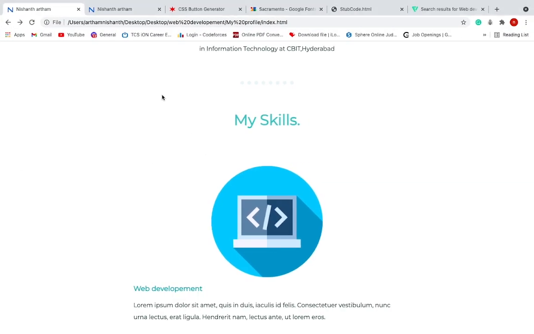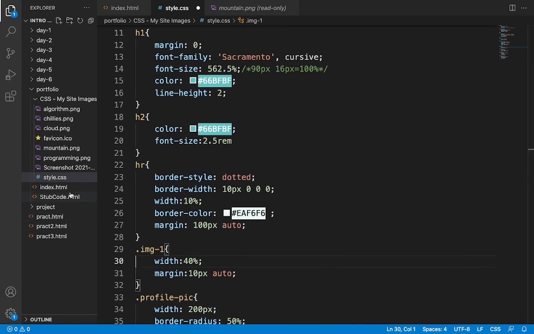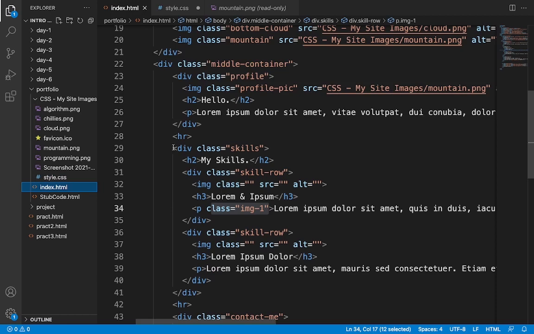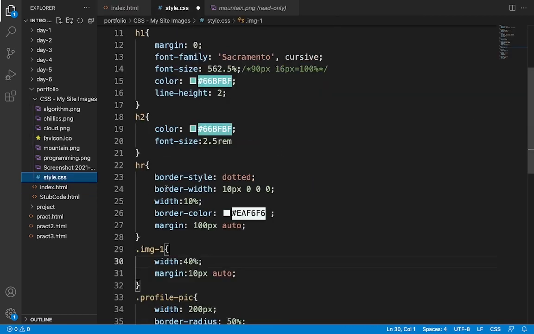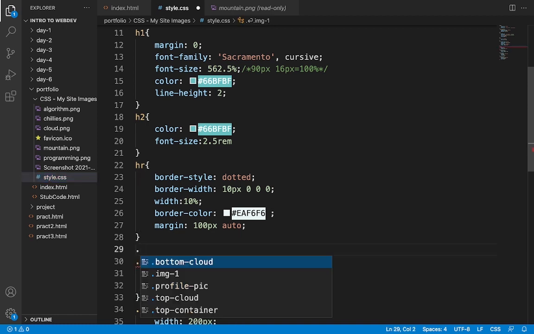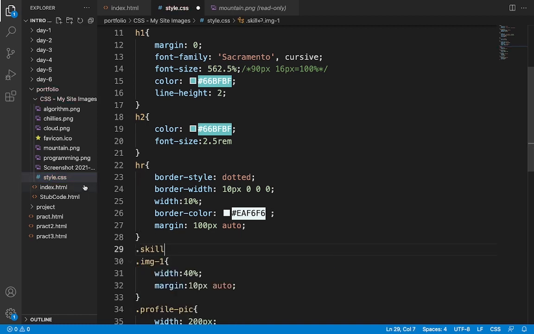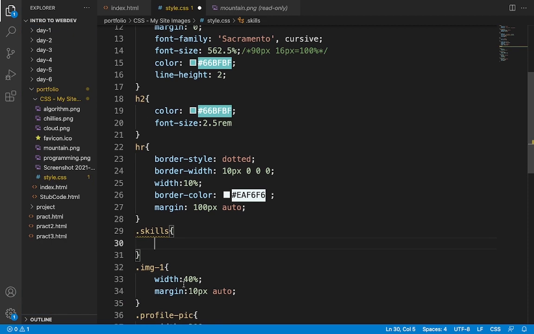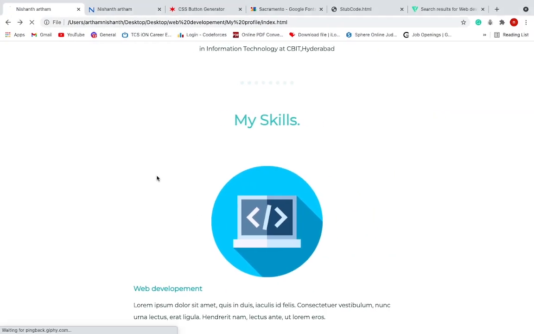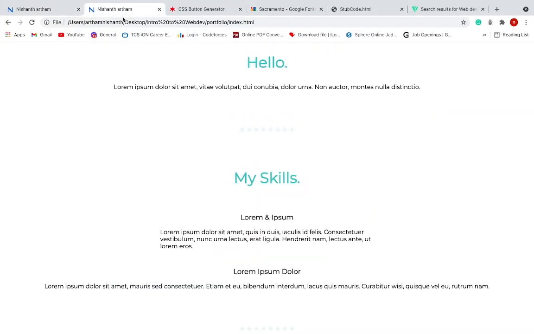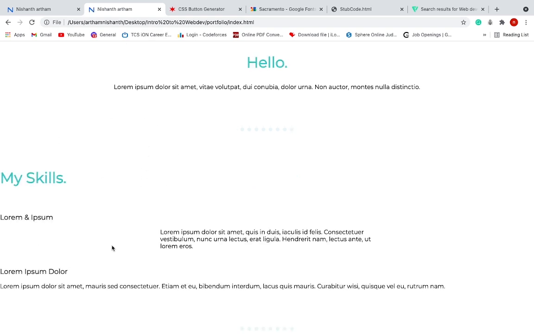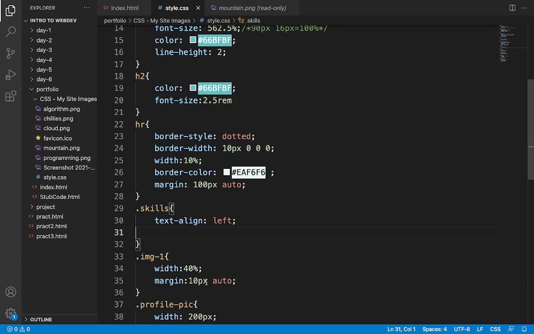Let's add it in this div itself. So what's the div name for this? Skills div. Head over to skills. It's skills, and just change its text align. You can see, for everything it has changed its alignment, and again we have to change its margin.